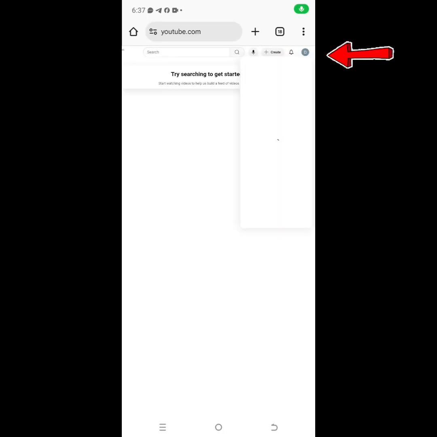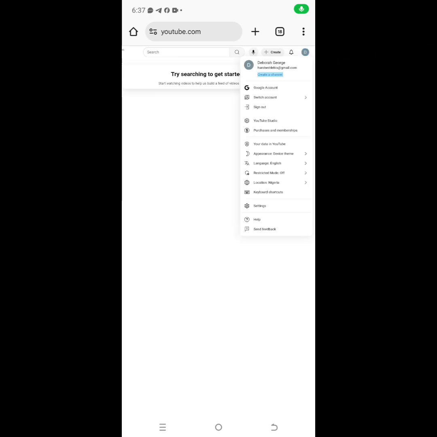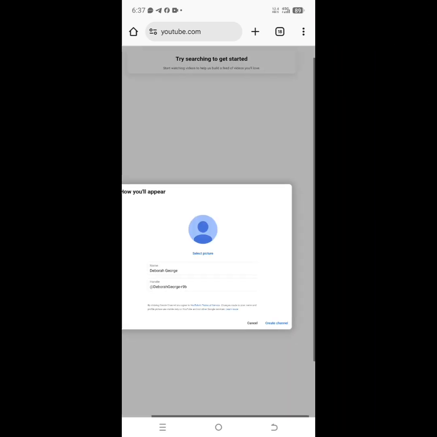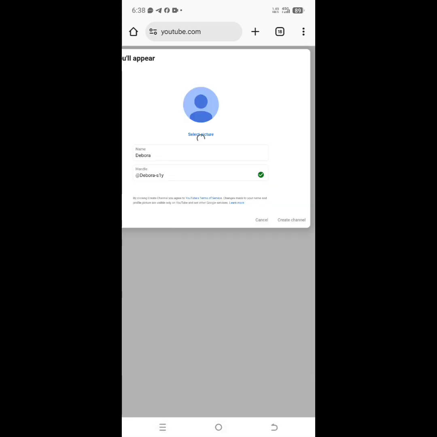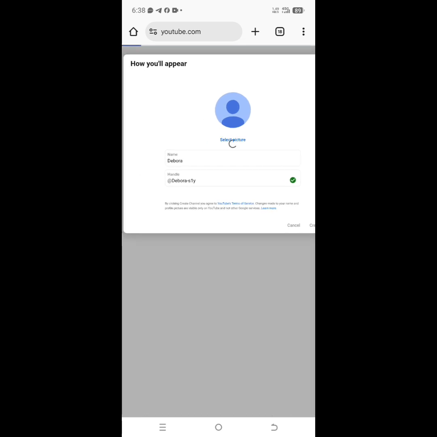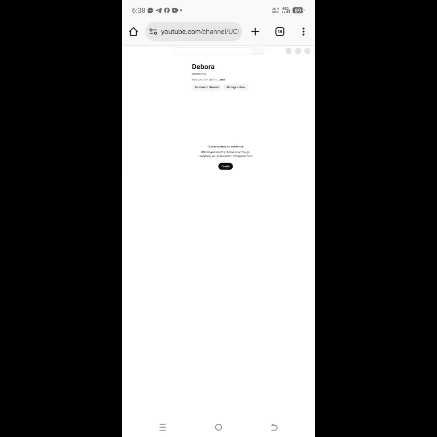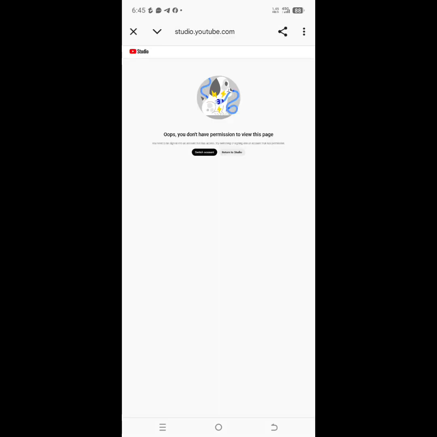So once you come to your YouTube, you click on that box where you're seeing your name there. So you will see create a channel. Here you will change the name. That's if you want. It depends on what you want people to perceive you as, or to see your name on YouTube. So you can go ahead and change the name to what you want. It will say create channel. So you've created the channel.